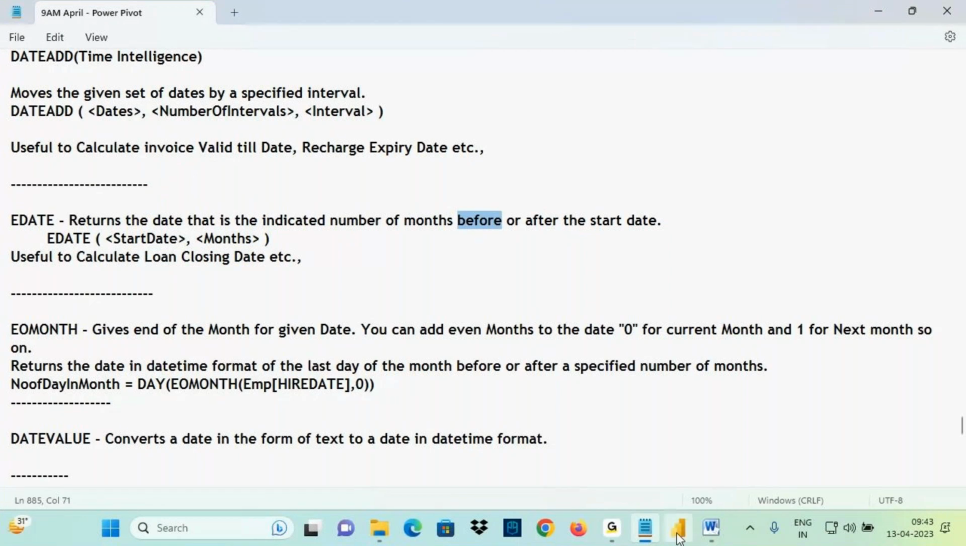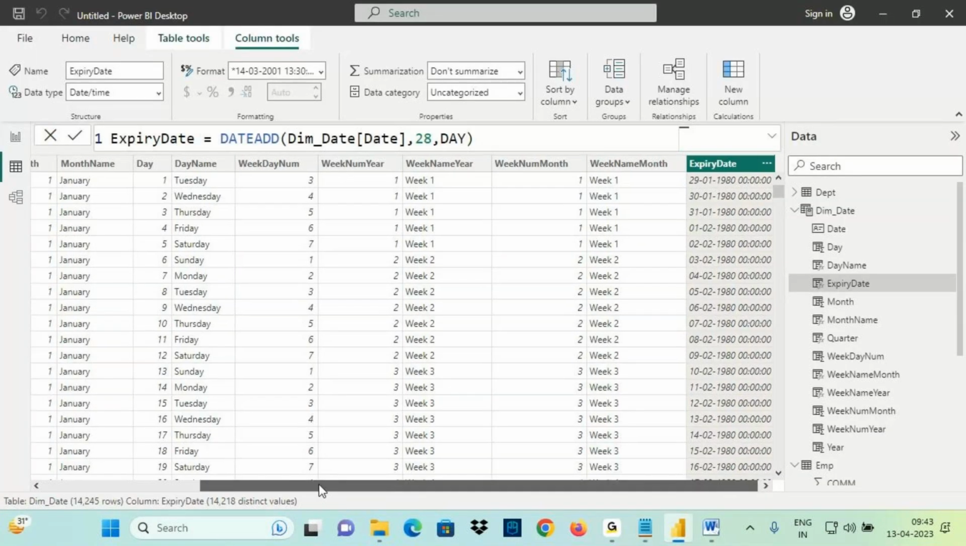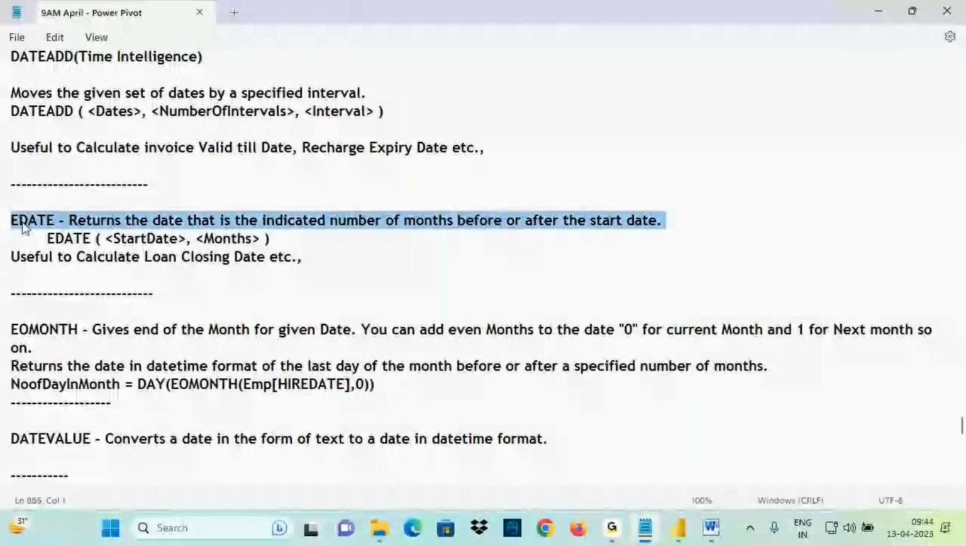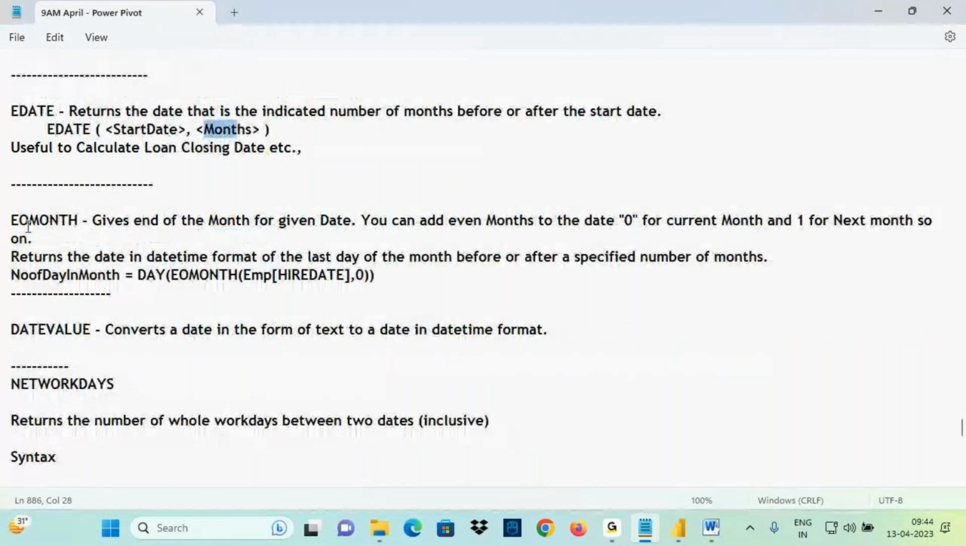Take an example. This is the loan sanction date. This loan is for how many months? 48 months. I need to understand what is the last date of the loan after 48 months. Which function can you use? EDATE. When you use the EDATE function, you can pass the loan sanction date and how many months is the tenure. It will tell you when your loan will complete. Right? Next one is what?